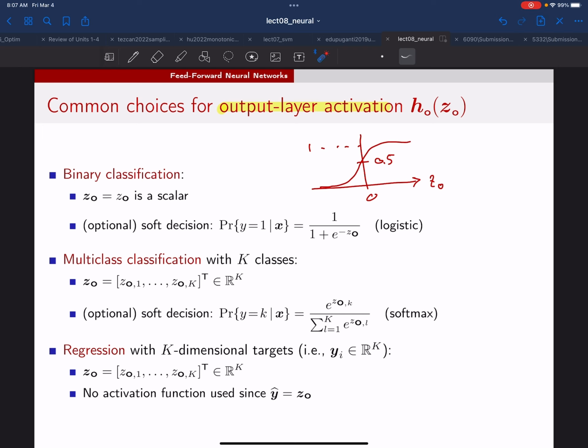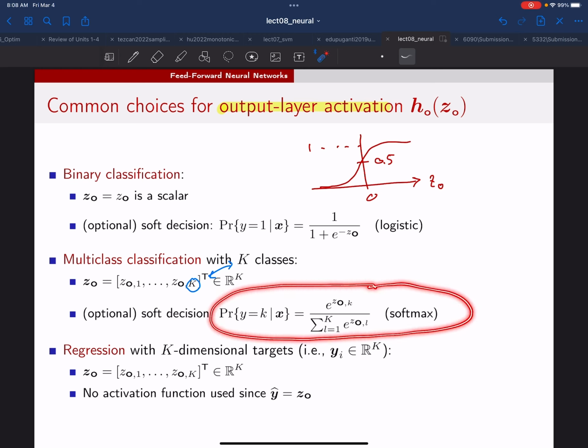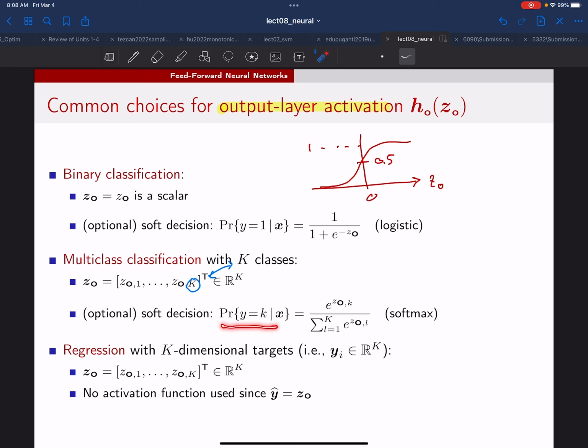Okay. Now, for multi-class classification with k classes, first thing is we want to make sure that we use k outputs. So these should be matching. So we have a total of k outputs. Second, we don't have to use an output activation function. We could just stop the network here. But if we do want to use an output activation, we should use this softmax, which, if you remember, was the model for multinomial logistic regression, the probability that y equals class k is given by this function.